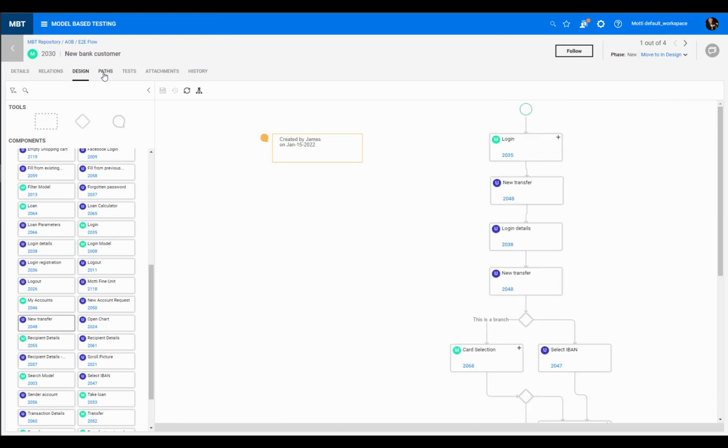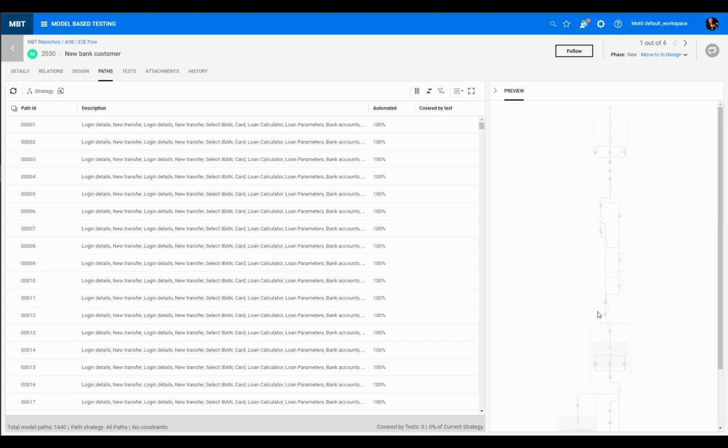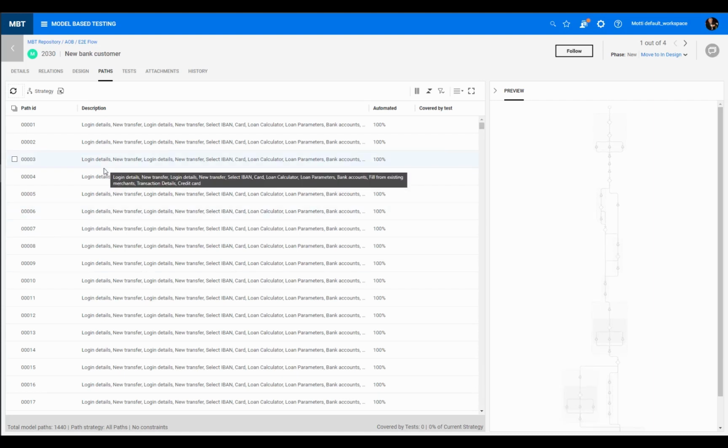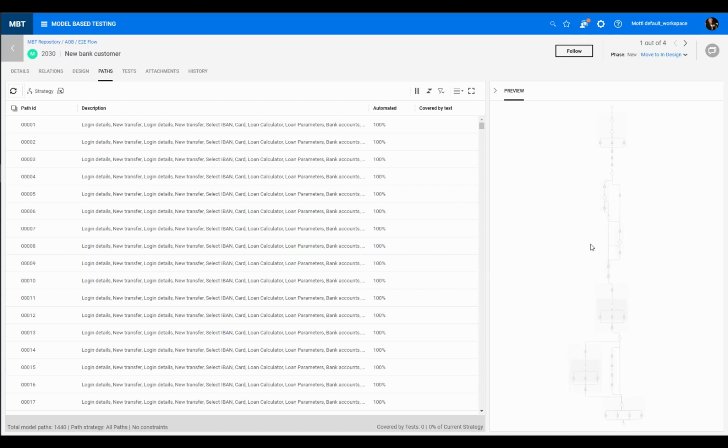From here, the operator can ask MBT to generate the specific testing path, or the suggested testing path. The default algorithm, the default strategy that we use, will generate each and every possible path within the given model. As you can see, this is quite an extensive model, and the system actually generated 1,440 different paths through this model.